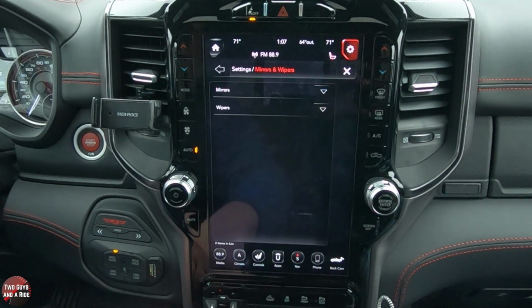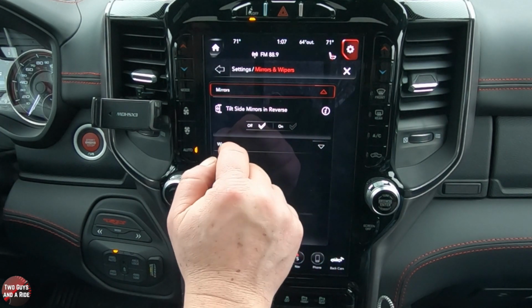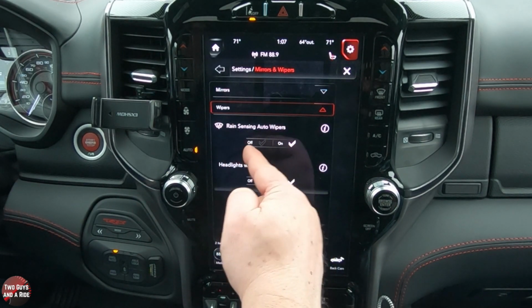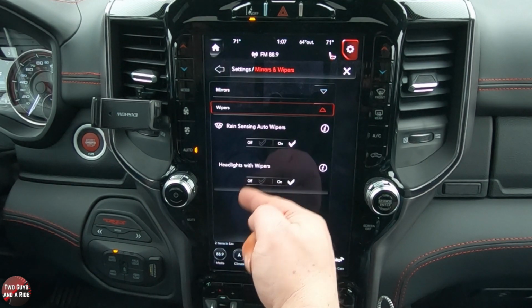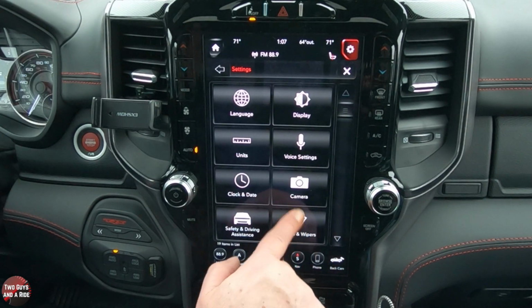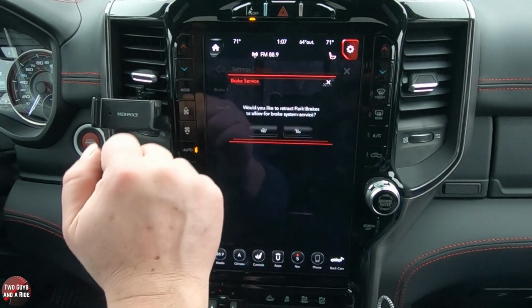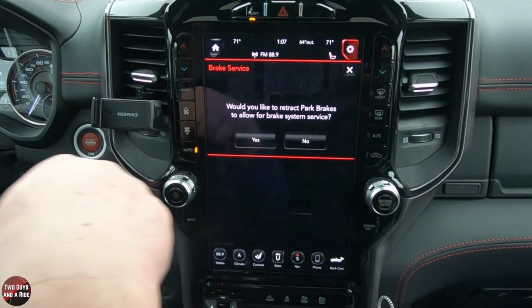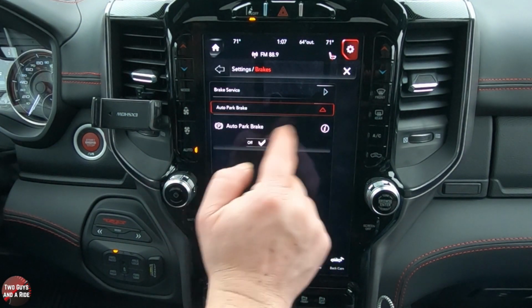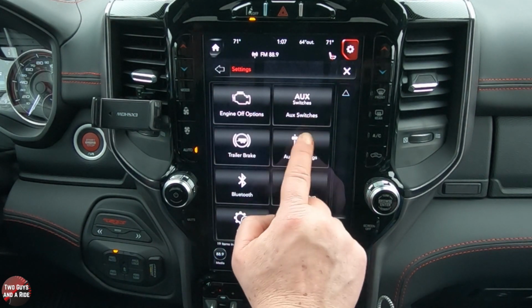Mirrors and wipers. So if I click on mirrors, I can have them tilt down and reverse or not tilt down and reverse. Wipers, I can have rain sensing auto wipers turned on or off, and I can have my wipers come on with my headlights on or off. I like it, they give you the little eye. So I'm gonna go down here a little bit further. Brakes. Okay, brake service. Would you like to retract park brakes to allow for brake system service? Auto park brake, on or off.